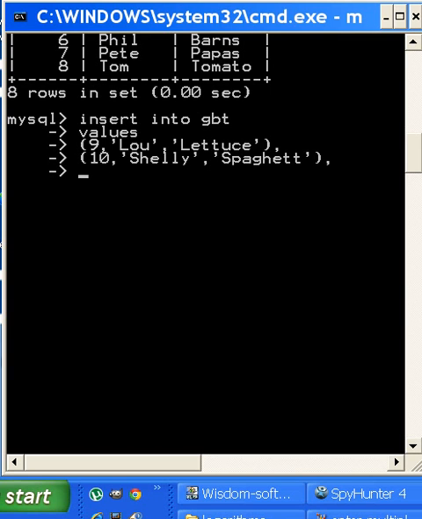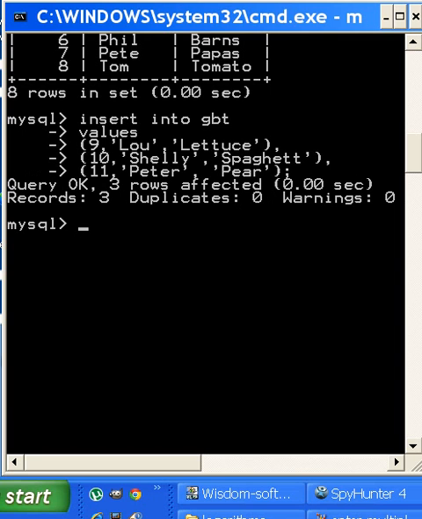And the last one. ID field is 11. That will be Peter Pear. Peter Pear. And I'm going to put a semicolon there. So, Lou Lettuce, Shelley Spaghetti, and Peter Pear. Is there anything else I had to put in? No, I don't think so. I just hit the enter key, and 3 records just went in.